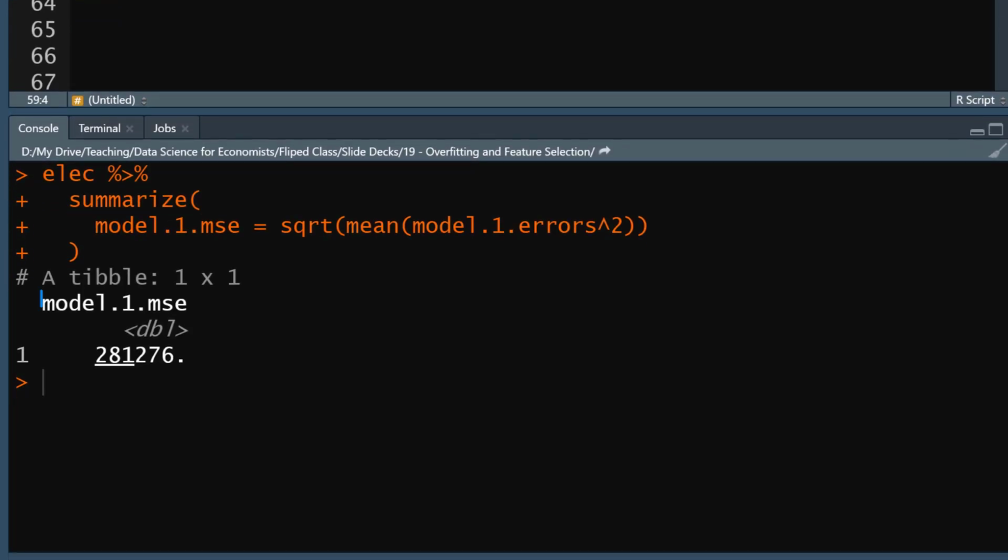You can see from this, the square root of the average squared prediction error, root mean square error, from this model is 281,276. That's a much more manageable number than something in the billions. On top of that, it's easier to interpret. The root mean square error is similar to the scale of your prediction errors. So you could think, on average, the absolute value of your prediction errors is somewhere around that 280,000 number.